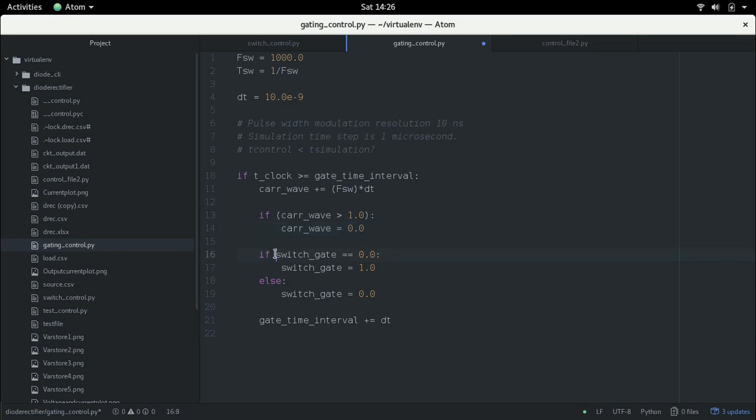You know what we can do? I can do something else. I can do what is called pulse width modulation. In pulse width modulation, I say if mod signal is greater than carrier wave, then when the modulation signal is greater than the carrier wave, I turn on the switch. If it is not greater than the carrier wave, I turn off the switch.